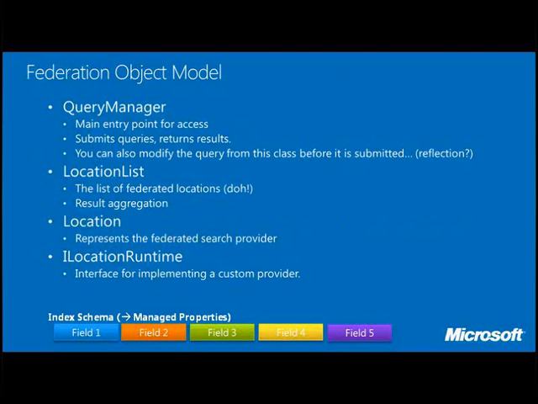So a page is going to have a Query Manager and a location list. And that location list has a list of locations that you're going to get search results back from. If you look at the standard search page, you get the main results in the middle, you get people search results on the right. Those are two different locations implemented on the same page, responding to the same query manager.